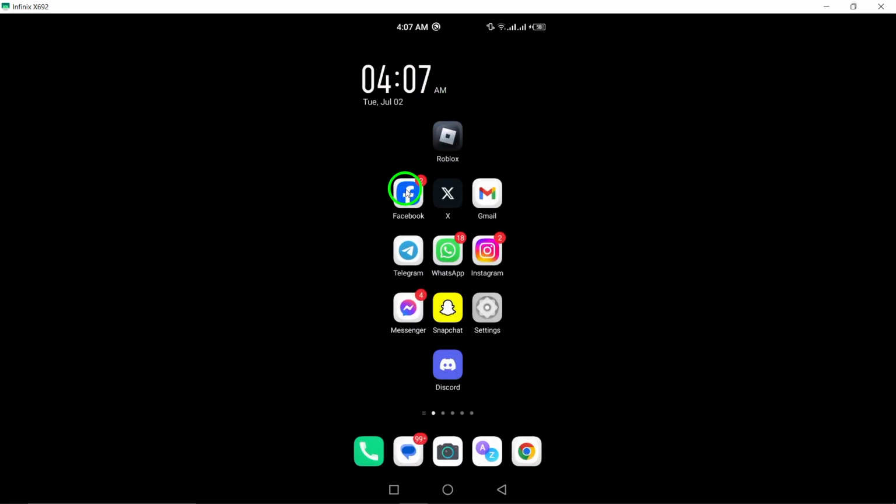Step 5. Uninstall and reinstall the app. If all else fails, uninstall the Facebook app from your device and reinstall it from the App Store or Google Play Store. Make sure you have the latest version to ensure compatibility.